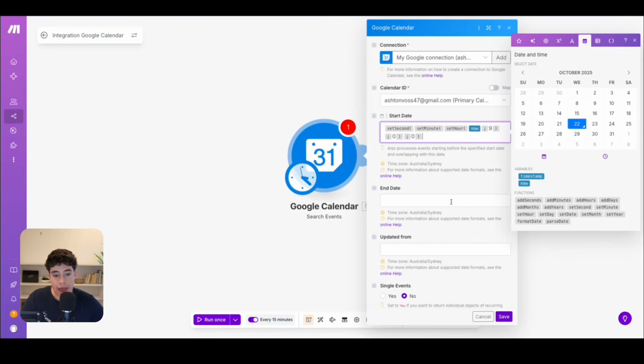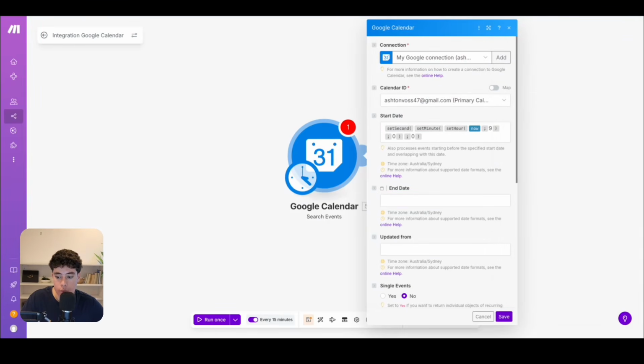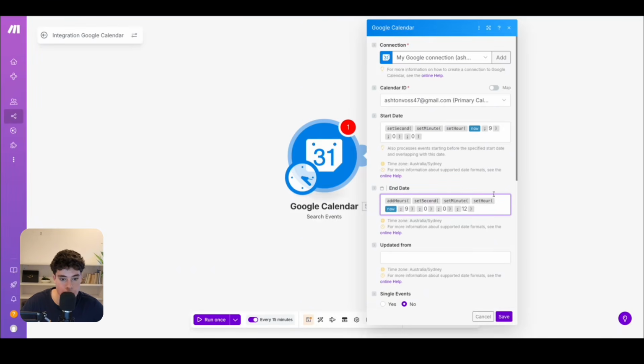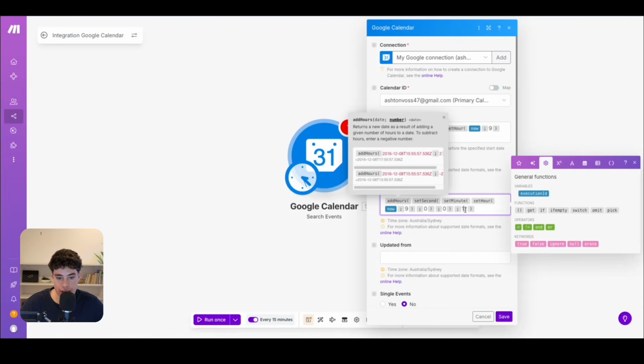And then for the end date, what we're going to do is add on 12 hours to 9 a.m. So again, we're going to be searching for all events from 9 a.m. of that next working day or the current working day, so to say, all the way up to 9 p.m. So we're going to get all the available calendars and events and then call them for an appointment reminder. So again, for the end date right here, this is what we want. So again, add hours, set second, set minute, set hour. And then the now time is obviously going to be 9. And then we're just adding on 12 hours.